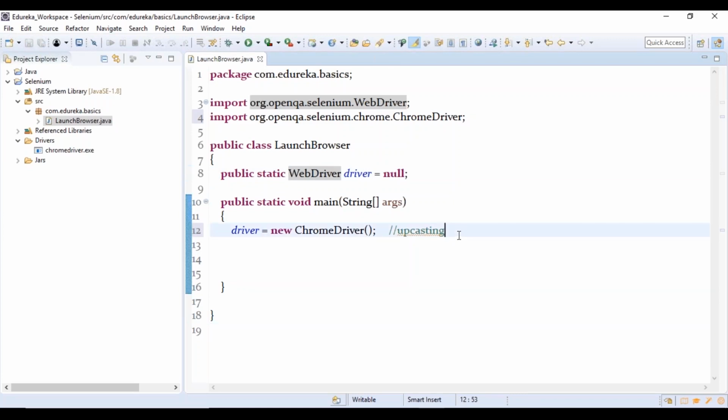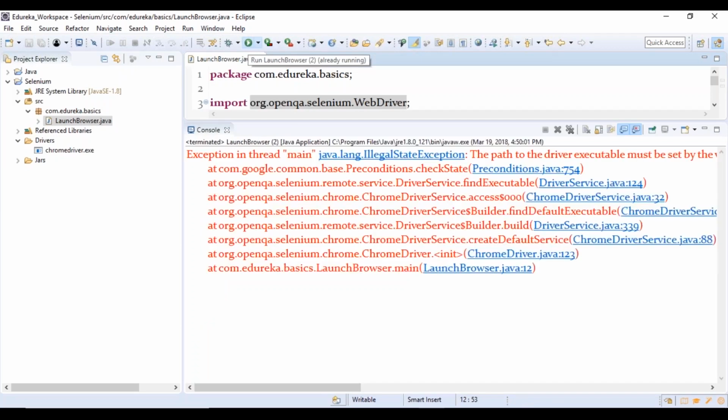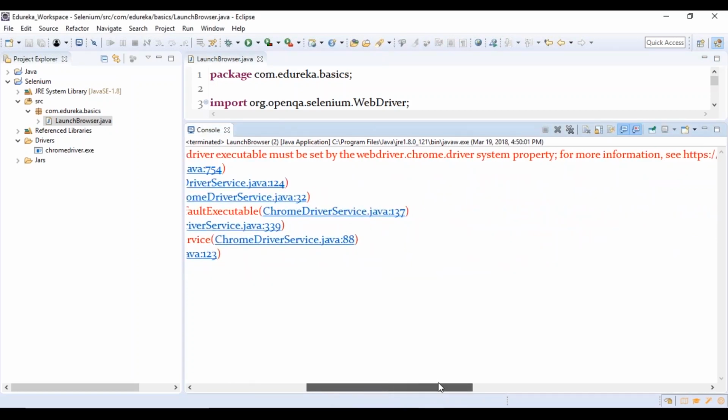Now, this statement is all enough for us to launch a browser. So let us see what actually happens, but this is not going to run, but instead it is going to throw an exception. I'll tell you what that exception is, why we get that exception, and how to resolve the exception. As soon as I run this is an exception that we have got. So what is the exception? It is java.lang.IllegalStateException. The path to the driver executable must be set by your system property, which is webdriver.chrome.driver.